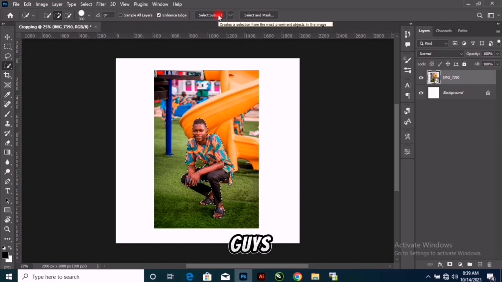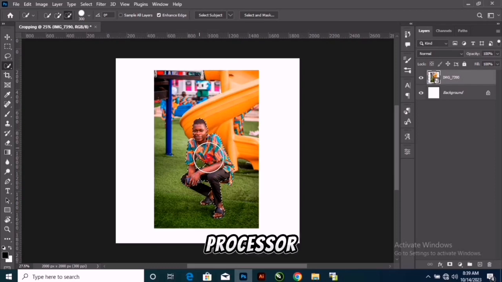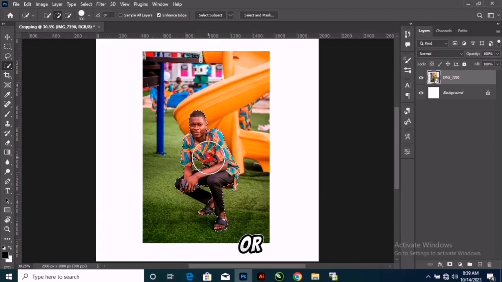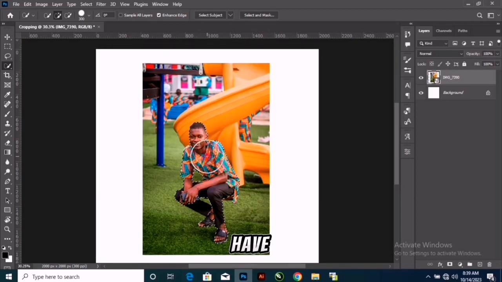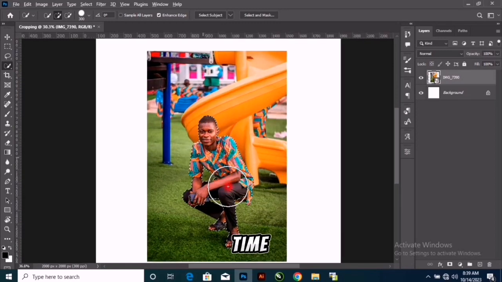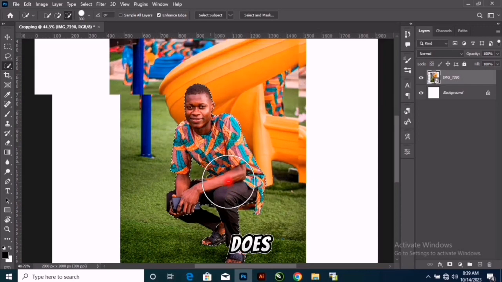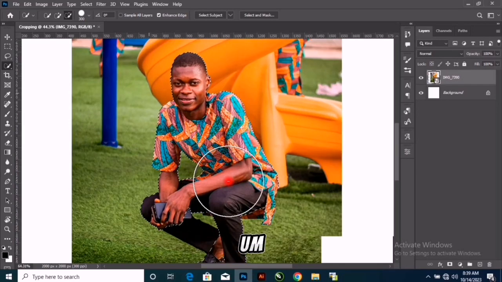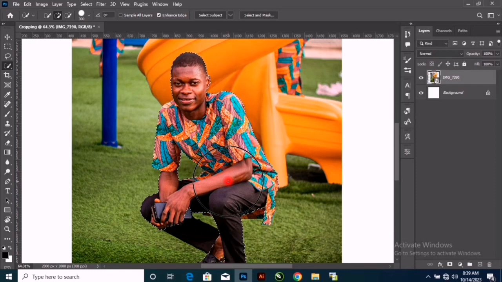Okay, now guys, depending on your system, this process might take a longer time if your processor is slow, or if you don't have enough space on your PC, it might take a longer time. So it has fully selected the body parts, but it has not done a job well done, so we have to do some parts by ourselves.